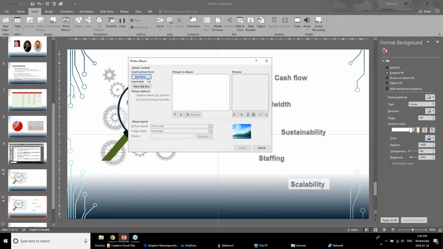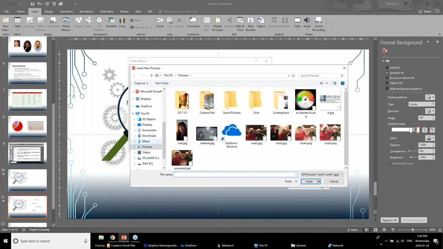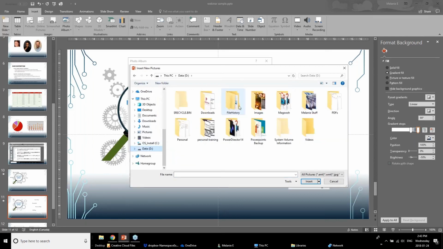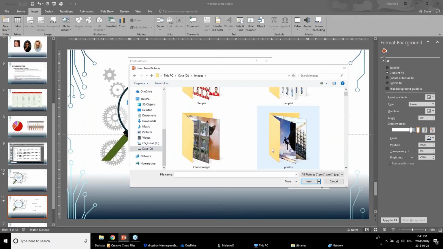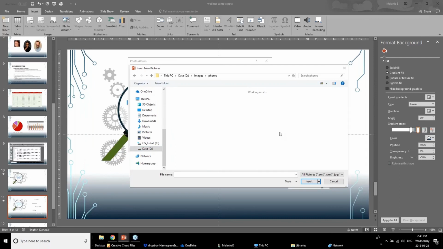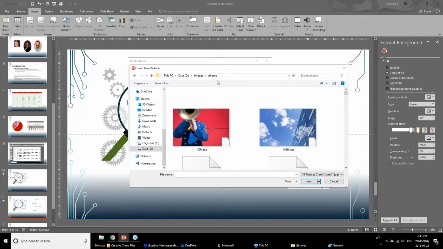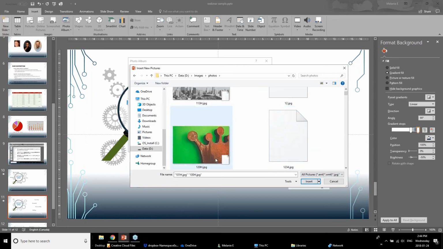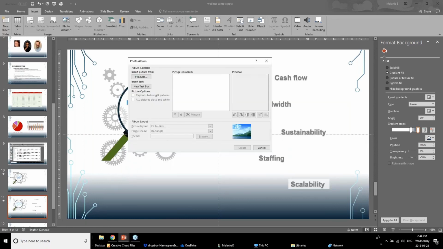So I'm just going to go here to File, and I'm going to pick a few images. I'm just going to go and find some general photographs. Great. And insert.